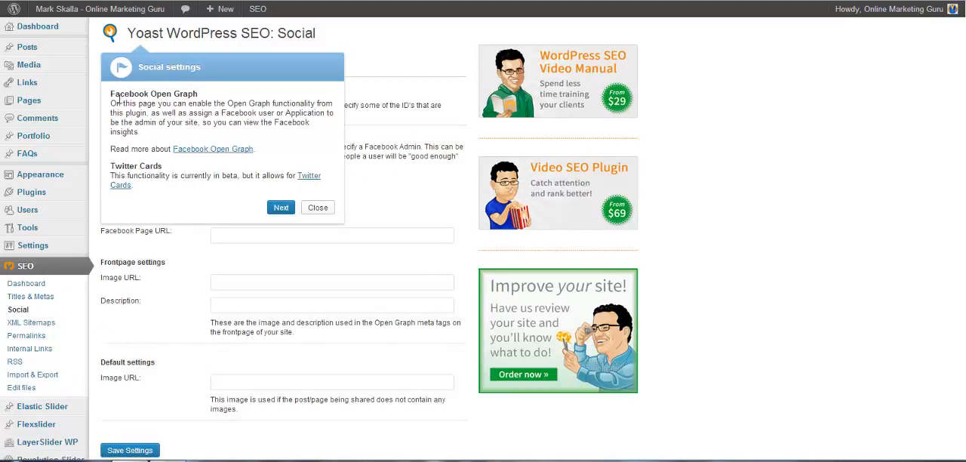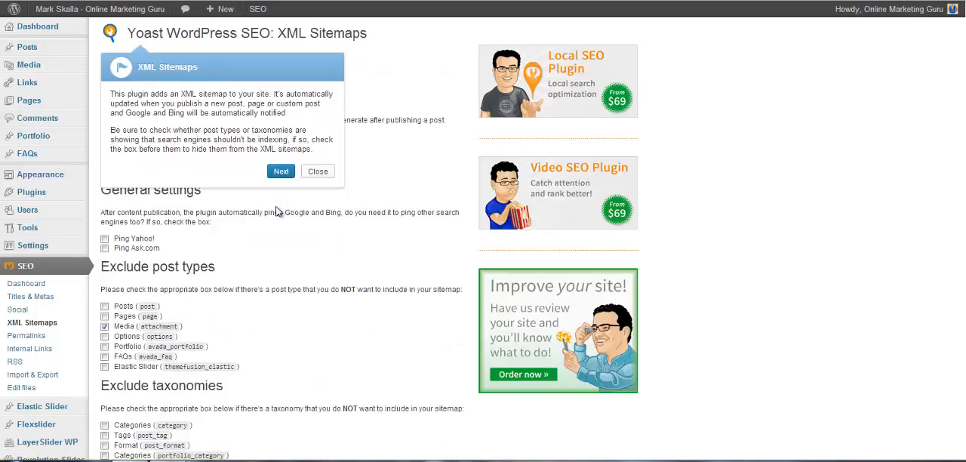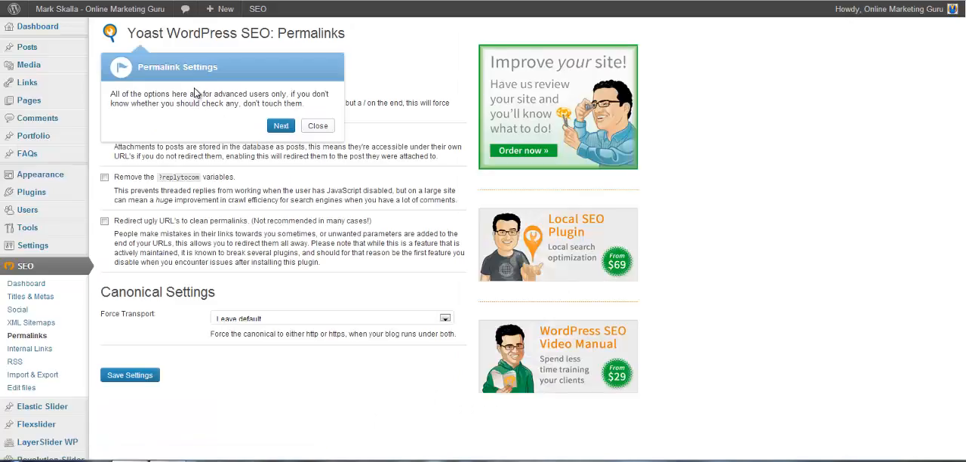Social settings. It's going to let you know this is how you set up your social settings. For the Facebook Open Graph, you can do that as well. Twitter cards, you can do that as well. Remember, that's in beta, so things can change from there for probably the next couple of months. After the social settings, we're going to look at XML sitemaps. Very important part to having your site crawled and archived accurately by the search engine. So pay attention. It tells you how to do what's going on. And again, we can get a little bit more of that later. Permalink settings, right here, very top. All of the options here are for advanced users only.